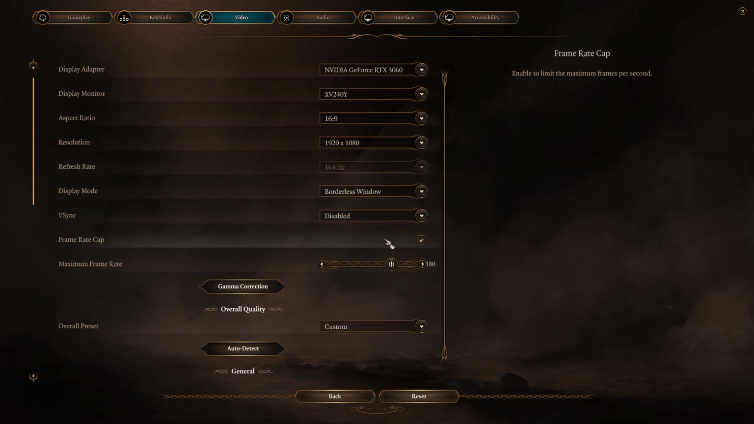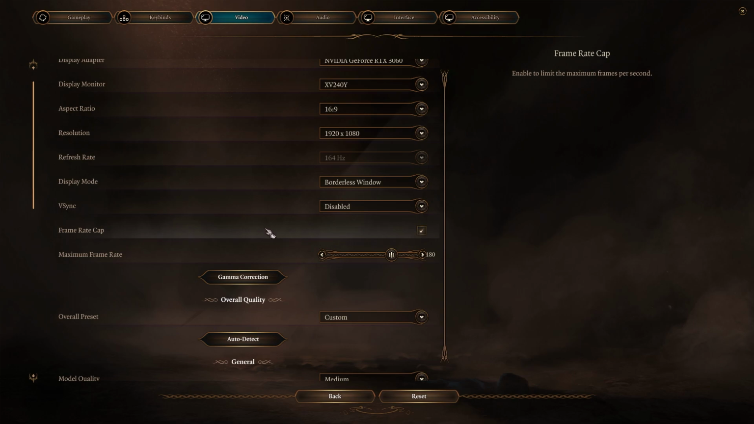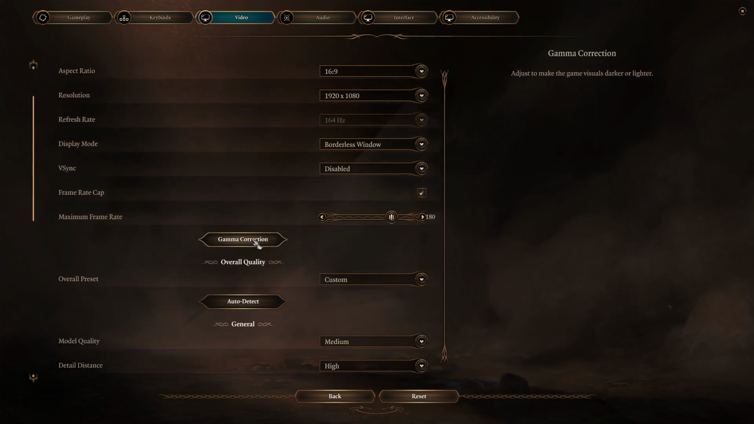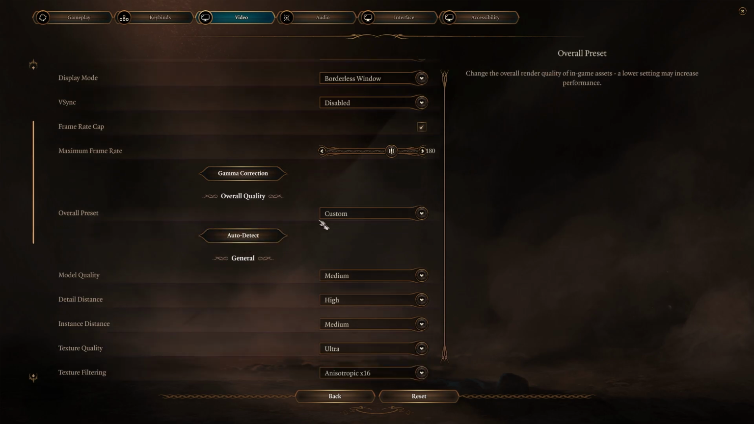If using disabled frame rate cap, I would generally just recommend a frame rate cap in any game. So just try to match your current monitor frequency. I currently have a 165 hertz display, so I would go with 180, just a bit above. Gamma correction, obviously this will depend on you. I just leave it at default.